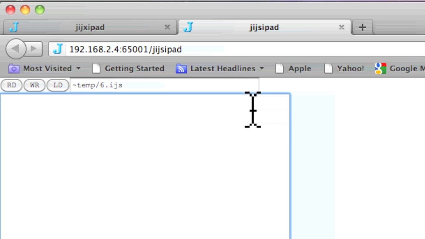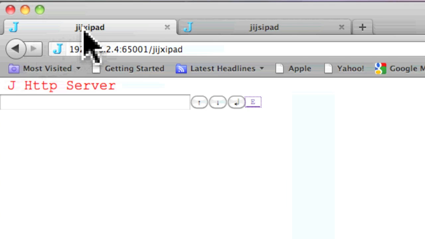Now you're in a browser, so if you want to go back to the JIJX iPad, you click the back window. I'm sorry, I forgot that I did it that other way. I just go to the other pane. I opened a new pane and I didn't realize it.